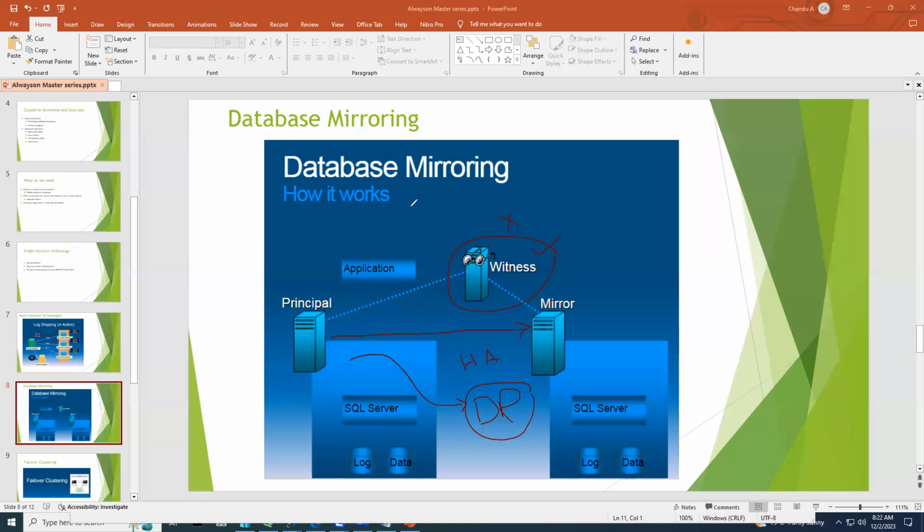But the drawback of mirroring is that it works for one particular database only. Suppose you have a primary and a mirror, principal or mirror, whatever it is, and only one secondary is available to replicate the data, right? If the primary is gone, automatic failover would happen. But what if both are down? If both are down, there is no point, you would not be able to get the data, right? So that is another drawback of database mirroring.